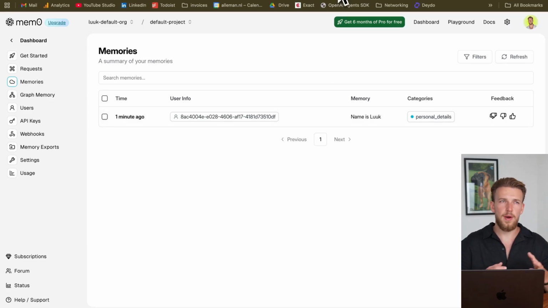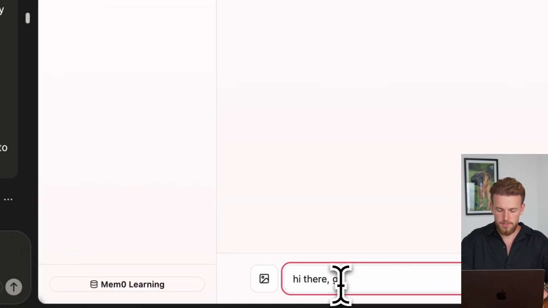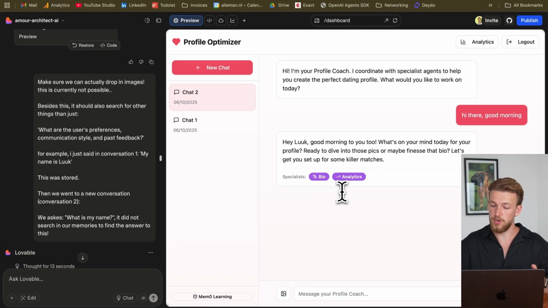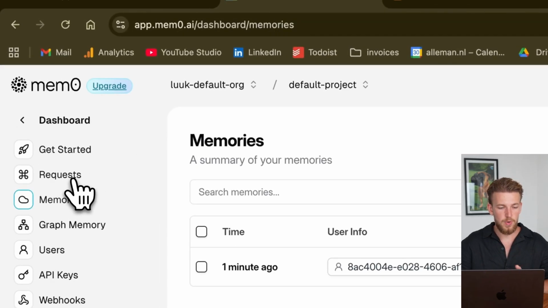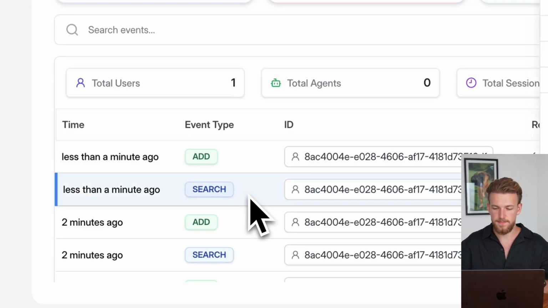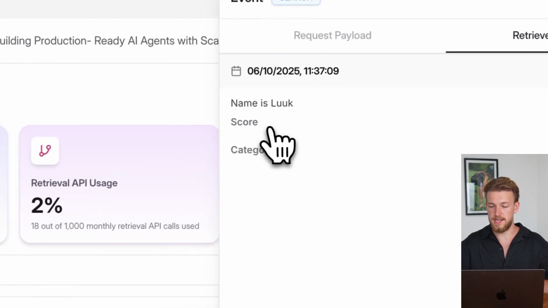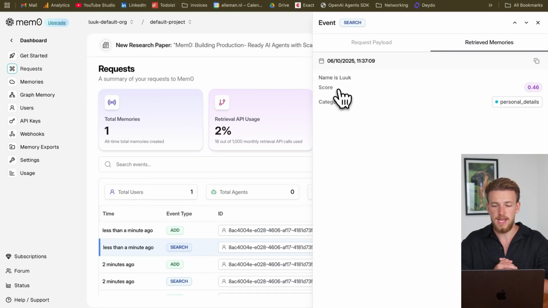So before, when we created a chat, we said something, we then opened a new chat. The agent had no idea who it was talking to. But now when we add a new chat here, so we say new chat and we say, hi there, good morning. It says, hey Luke, good morning to you too. What's on your mind today for your profile? So you see already that the agent is becoming smarter. So if we now go back to Mem Zero, we can go to the request page and we can see that we did another search. So the query is, hi there, good morning. And it retrieved memory where it says name is Luke, because these are personal details and these might be interesting for every question we ask to the agent.